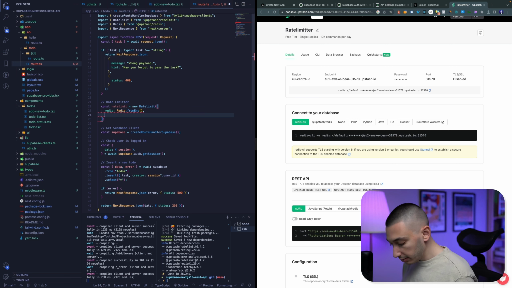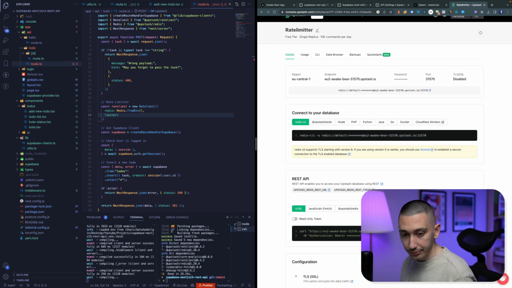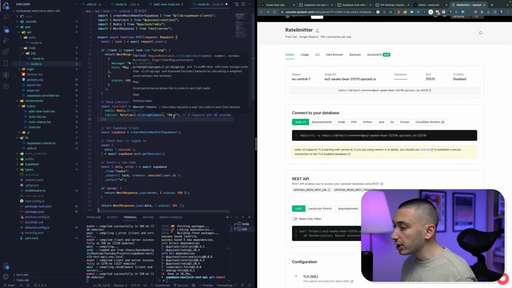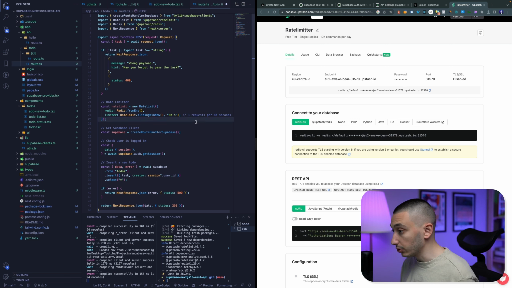And also, we need to set our limiter like this. This is the part that you want to define your rate limiting logic. For example, we can create this kind of logic. Ratelimit.slidingWindow 3 and 60 seconds, which means that 3 requests per 60 seconds, per minute, right? You can change this limit based on your requirement.